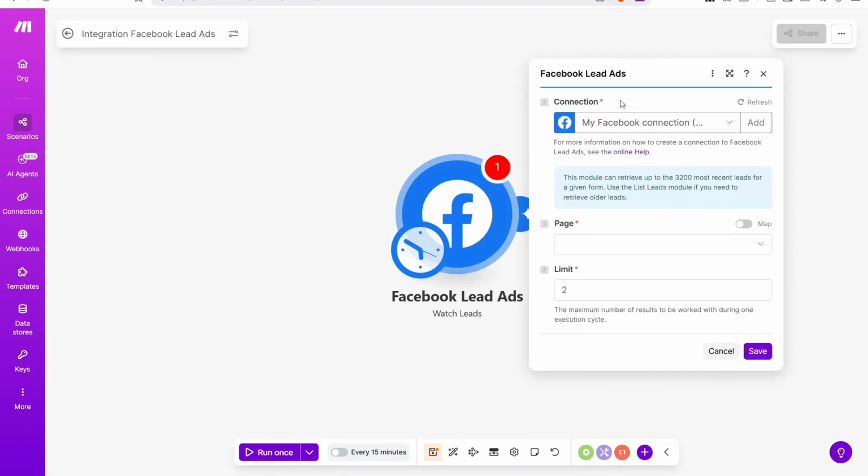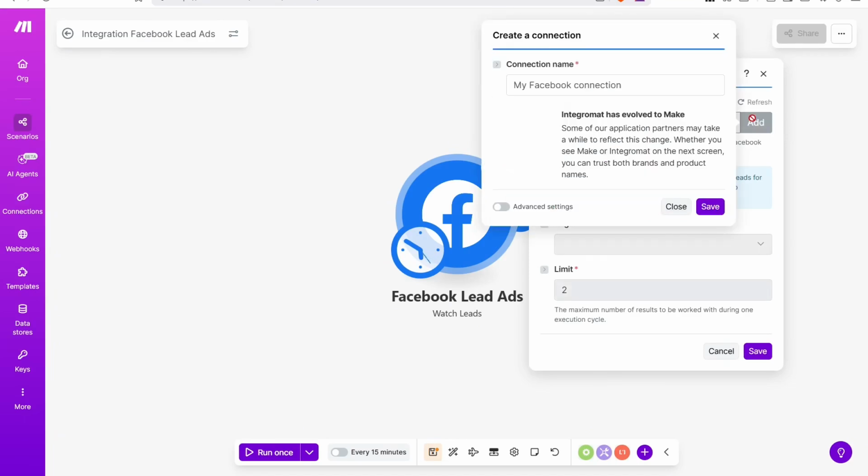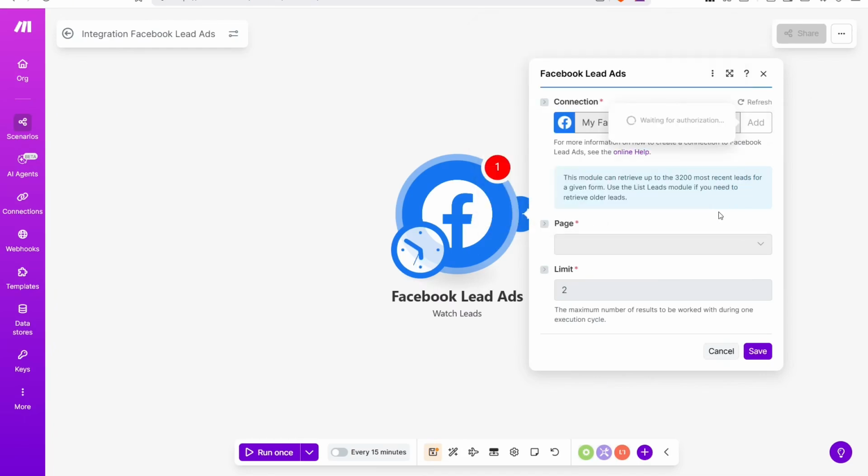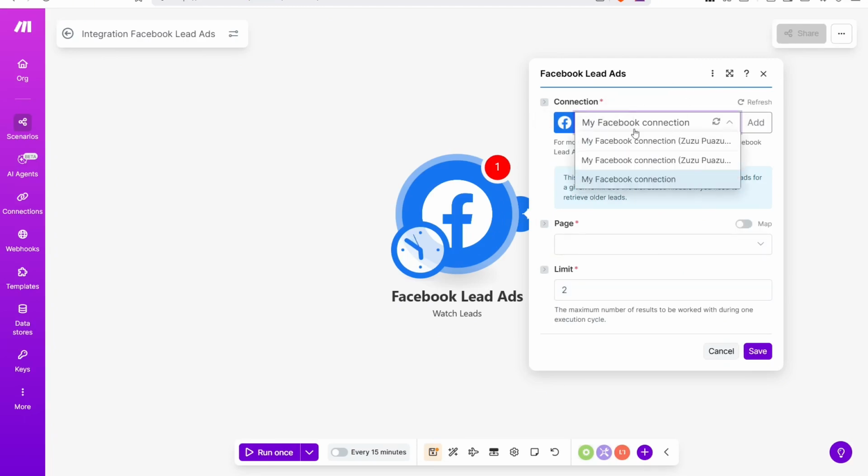On the connection, on the right hand side, you will see an option to add. Simply click on add, and you can name this however you want for the connection name. Once you're done, on the right hand side, just click on save, and this will open the Facebook tab wherein you can start logging into your Facebook account, and make sure to log into Make with Facebook. Once the connection has been added, you will see its information right in here.